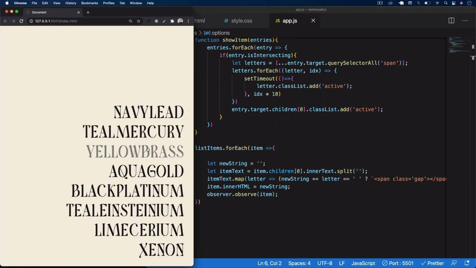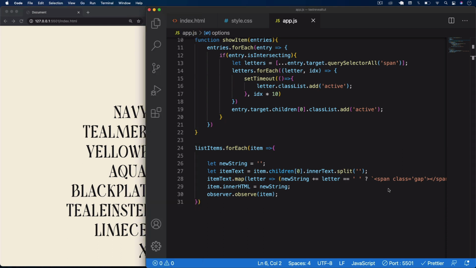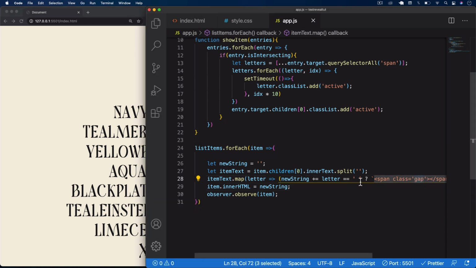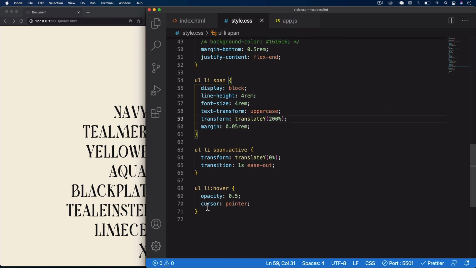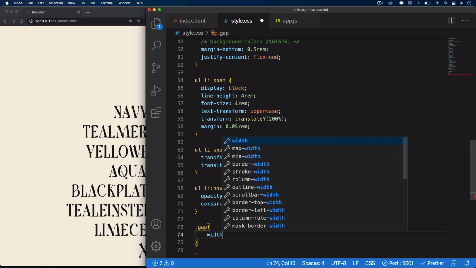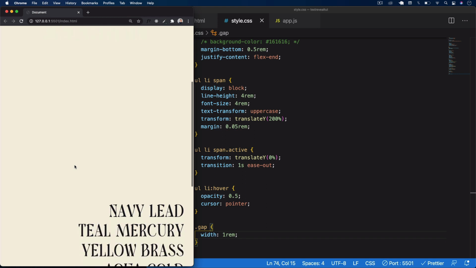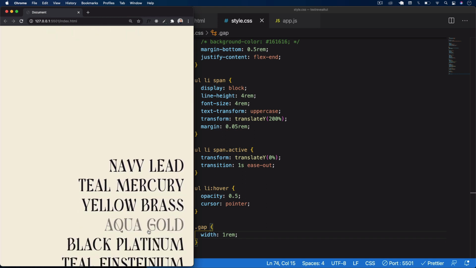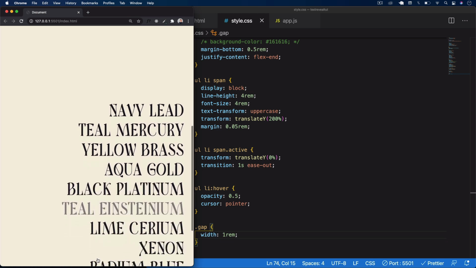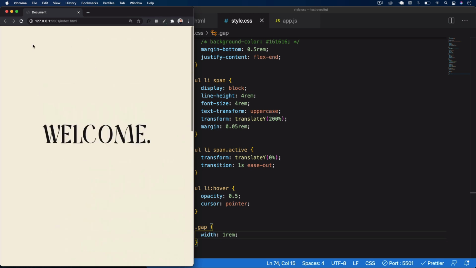What I've realised here as well is we haven't got our space in between the words anymore, and that's why we apply this gap class to our span for each of these letters. So I need to come to my style.css. I'm just going to say .gap, and here I'll say a width of, let's just say 1rem. And now you can see we get a space between our words because we've applied a width to these gap span elements.